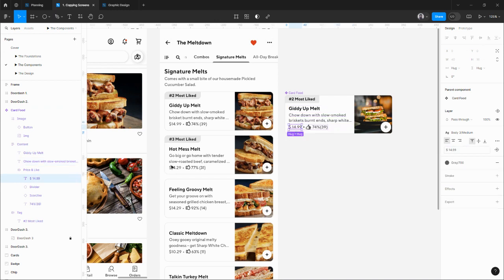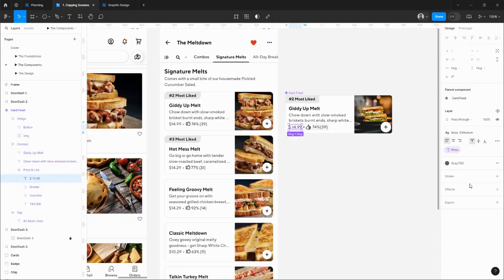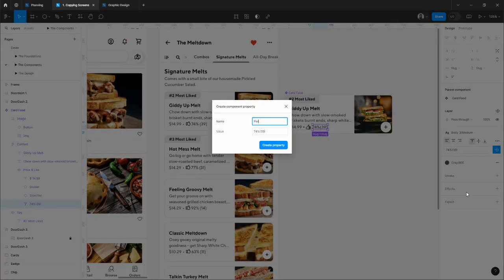For this text, there is one other version and these. Okay, let's do this. This is price, and this is 12, I think this is, yeah, this is percentage of like. So I'm just gonna give it a name, percentage.